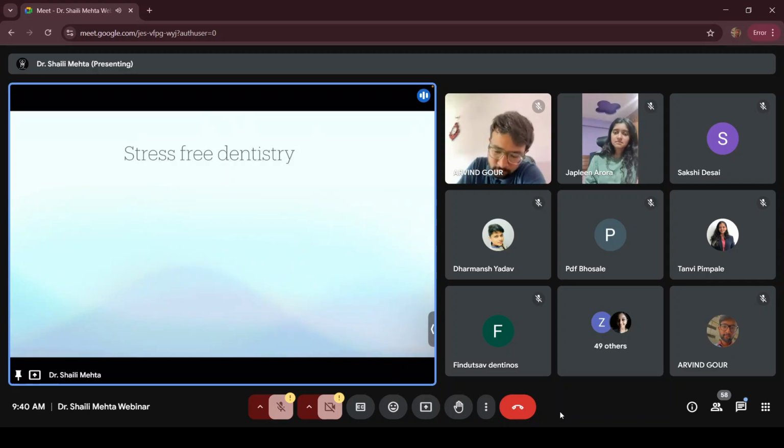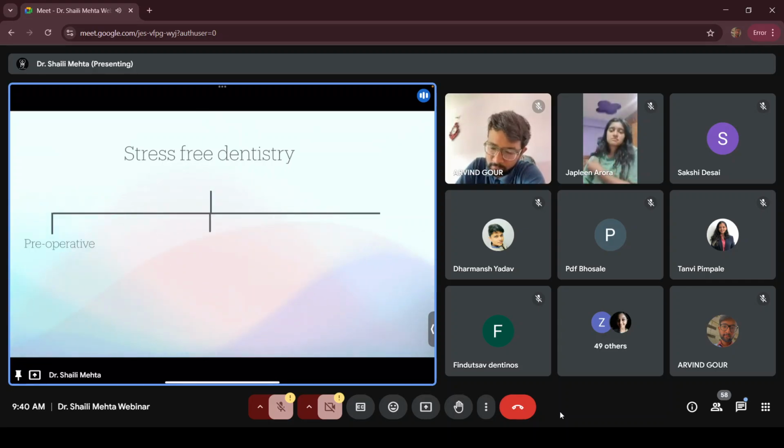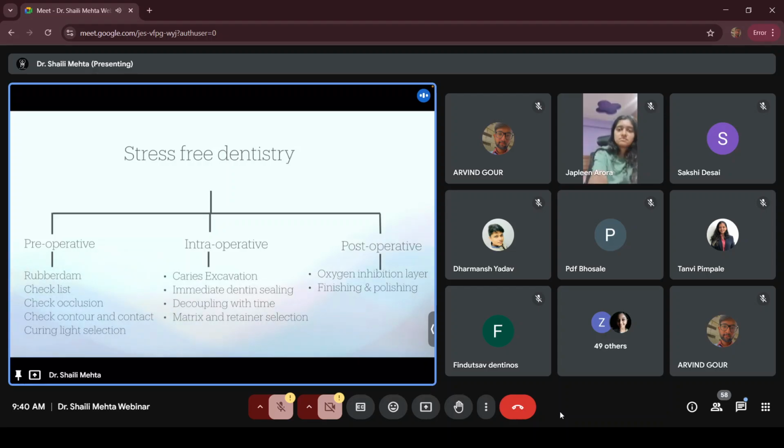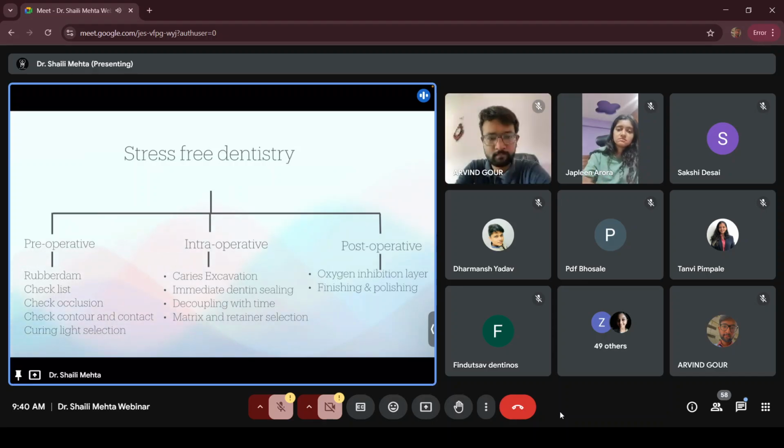Now, in the last almost 1 hour, what we have spoken about was stress free dentistry. How do we achieve it? If you want, you can take a screenshot of this if you are allowed to. We have preoperative protocols, intraoperative protocols, and postoperative protocols. Preoperative: rubber dam, checklist, check occlusion, check contour, and have a good curing light. Intraoperative includes caries excavation, immediate dentin sealing, decoupling with time, matrix band, and retainer selection. Postoperative is your oxygen inhibition layer and finishing and polishing.